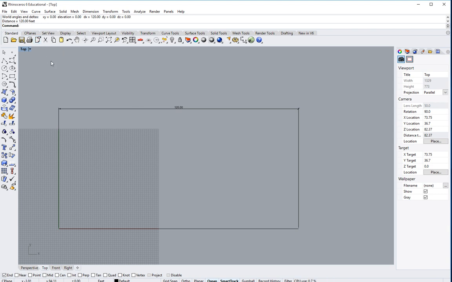So this is something you want to make sure of: that you are in your correct units very, very early on. I'm going to stop the lesson here, and in the next lesson, we're going to learn about navigation.